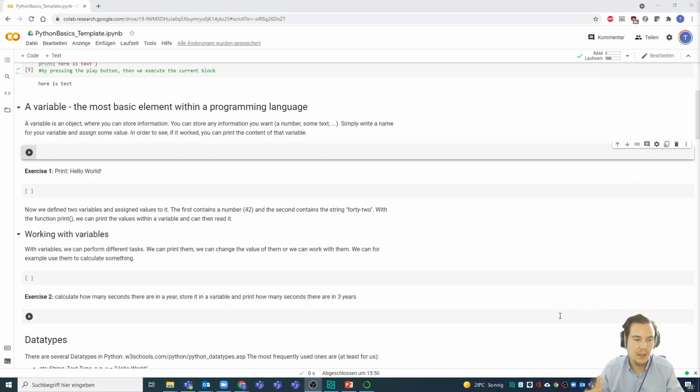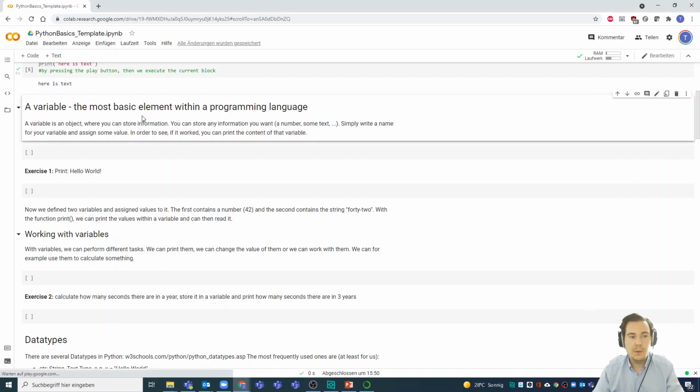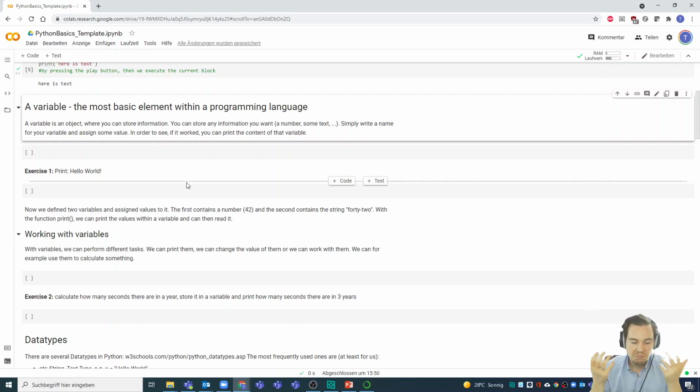So, welcome back now to the variables part. A variable is basically the most basic element of a programming language, as well as Python, because that's a programming language. It's an object, and in that object you can store information. So, you can name it whatever you want. For example, you can say cheesecake and give that variable, which you just call cheesecake, something to store in that object.